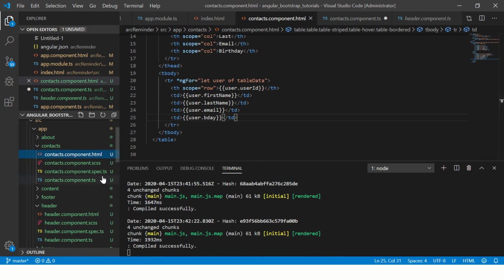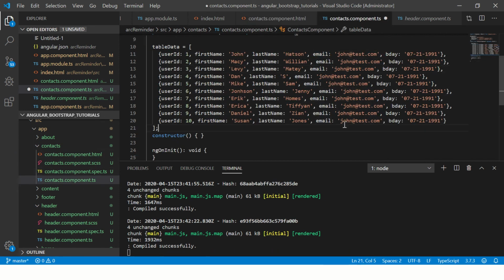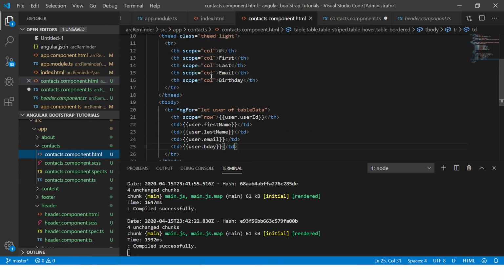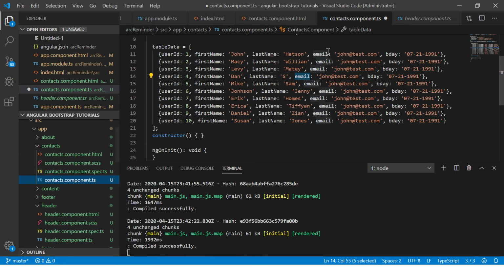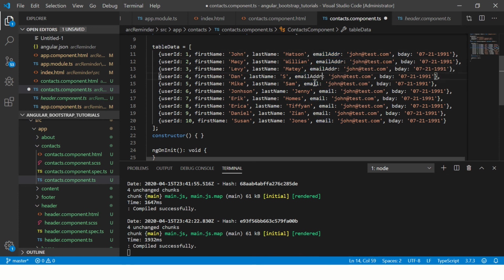All right, there is a reason why it's not showing up. Let's see if it's correctly mapped. Column, okay, it's not. Okay, so that might be one of the reserved keywords, so I'm going to make it email address, and that should solve the problem.